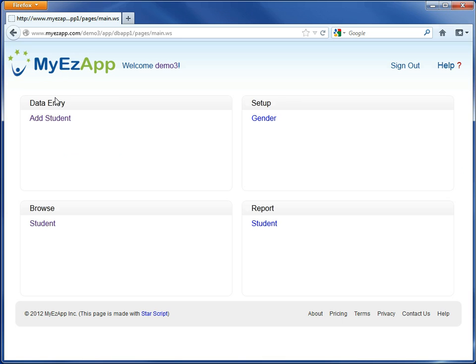This is the generated application. You can build similar applications easily with My Easy app. Thanks for your time.